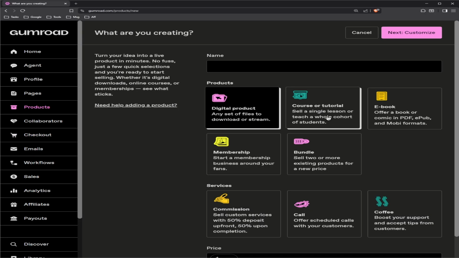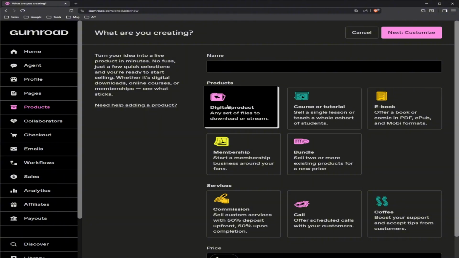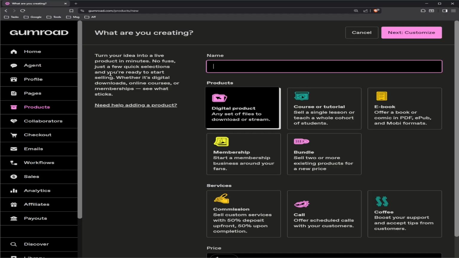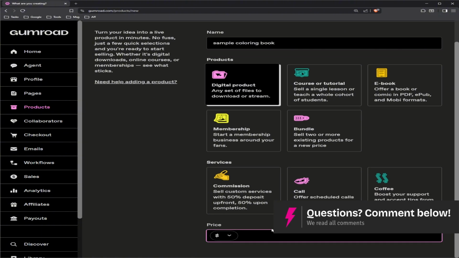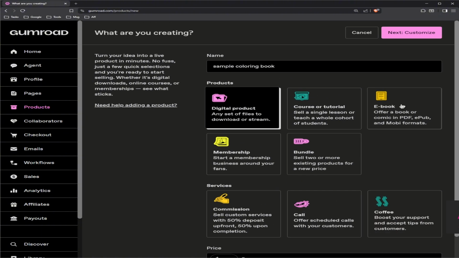Now in here, we're going to find the option digital product. So click on it, go ahead and give it a name, for example, sample coloring book. Once done, scroll down and add in your price, for example, $5. Scroll all the way up and then click on next, customize.